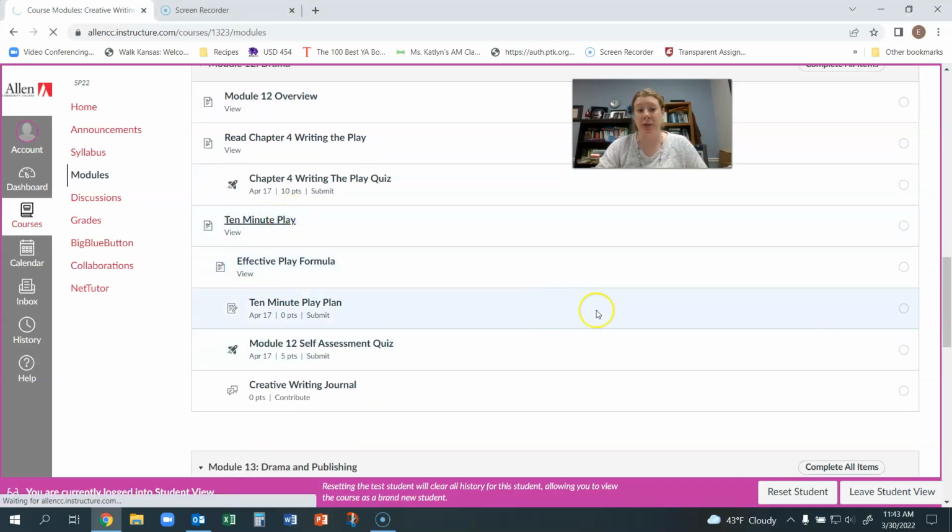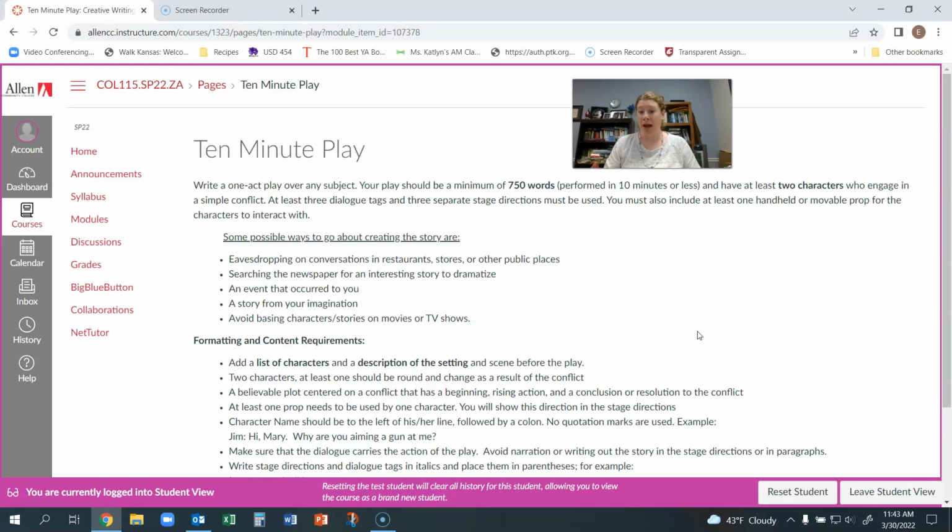Then you get the 10-minute play assignment. A 10-minute play is roughly a 1-act play, and so it's a little bit longer. You'll have quite a few pages more than you did for your other genres, which is why there's only 1 play assignment. So you are just writing the 1 play for the entire drama unit. You have 3 modules or 3 weeks to do this.